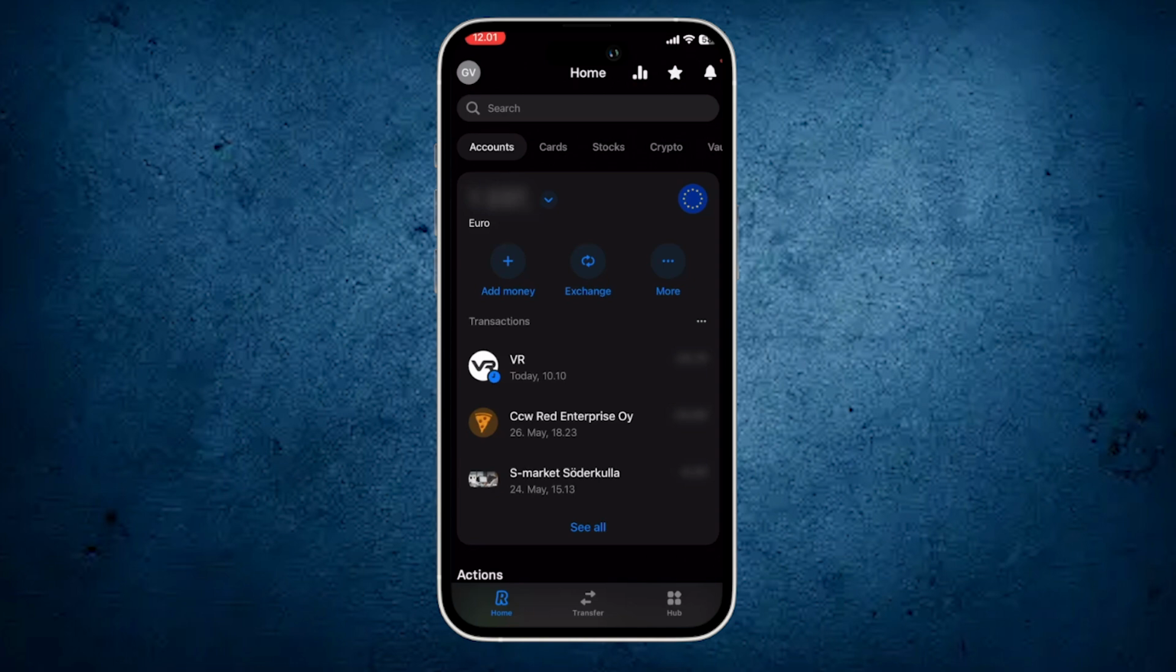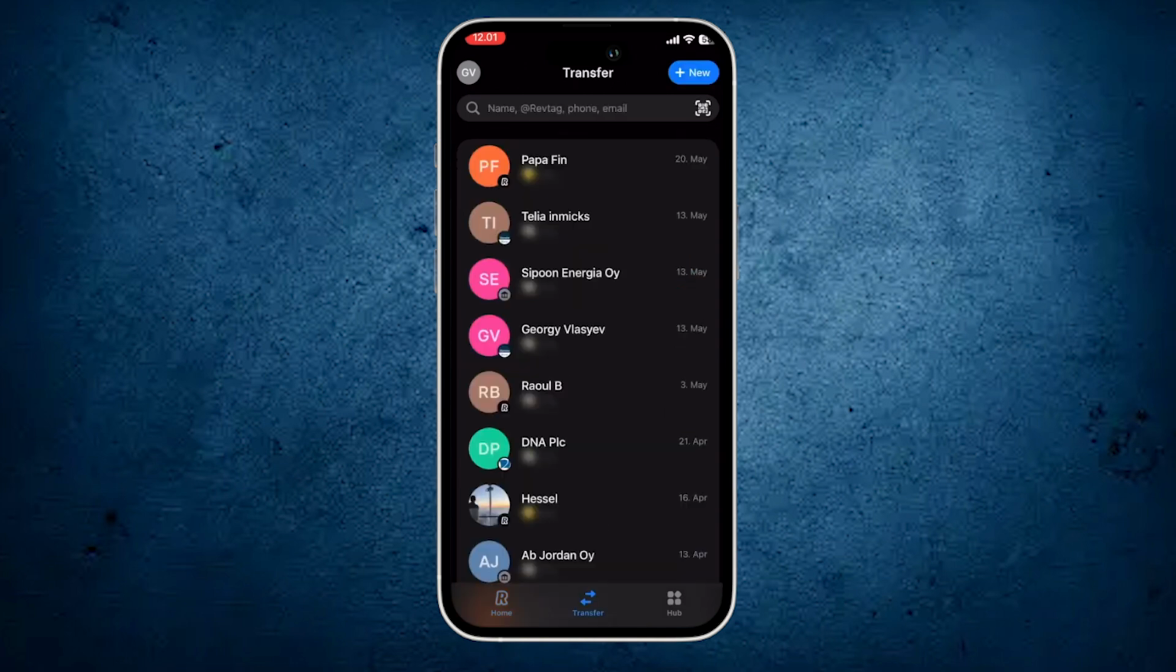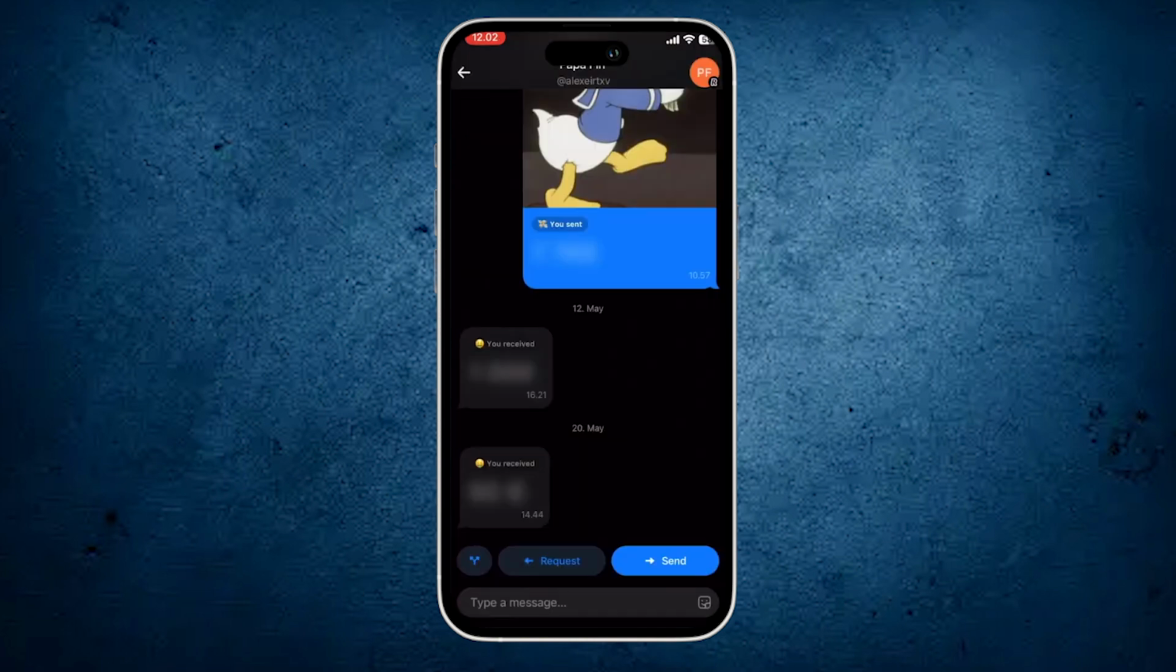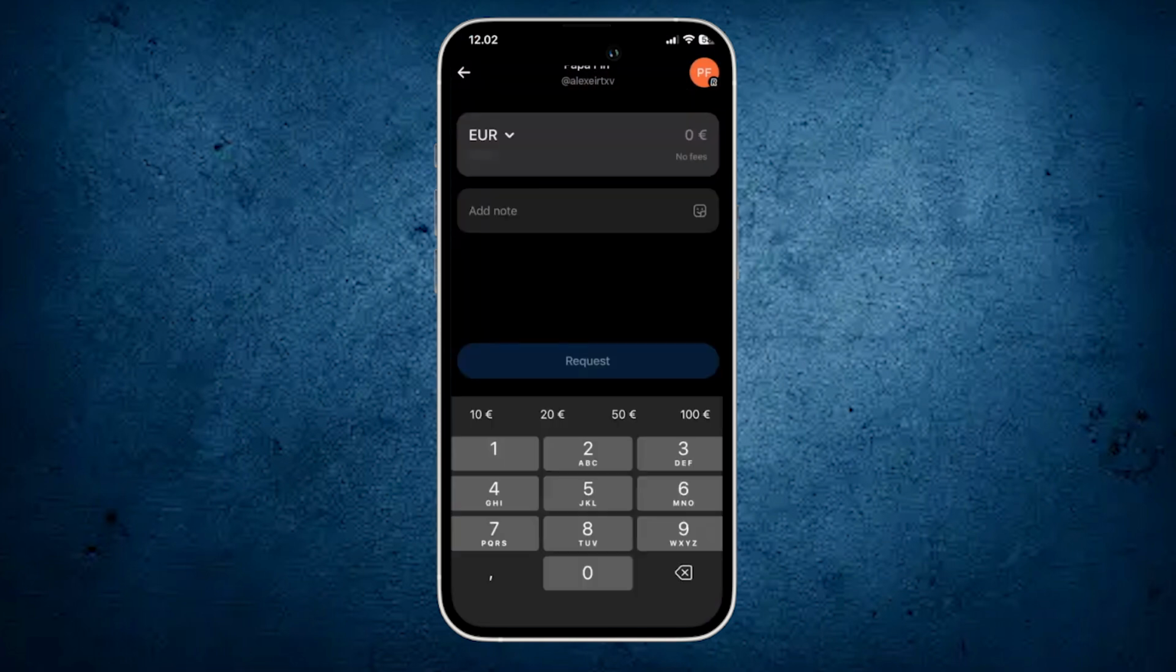The first one is select transfer from the bottom, and here select your contact to which you want to send a request. Just like me, I will select this one. And on the bottom, you can see the option request. Just click on it, and here enter the amount, and then click on the option request. Now let's move to another way.